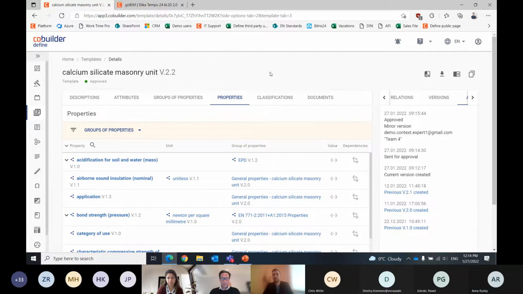And a third option can be an API. So Define can be integrated with other internal systems via the templates API. So this can be used as a structure of your PIM system, for example, and so on.